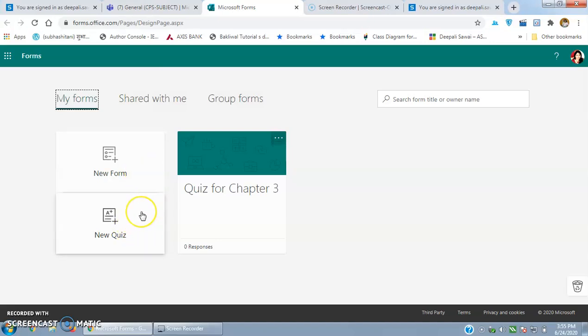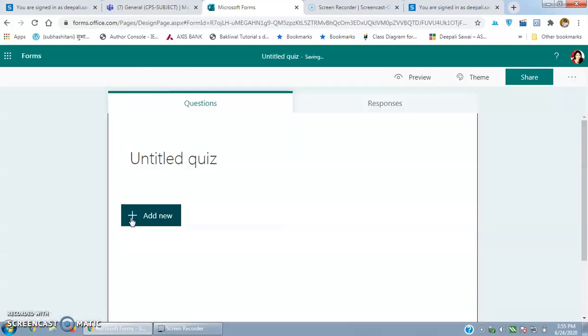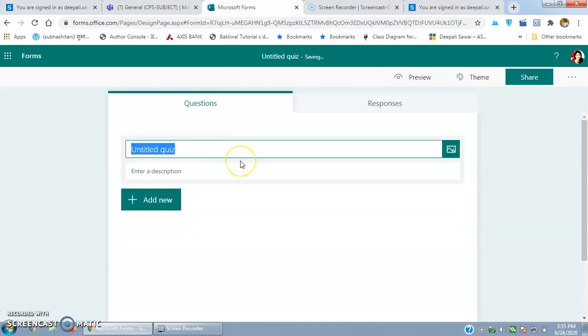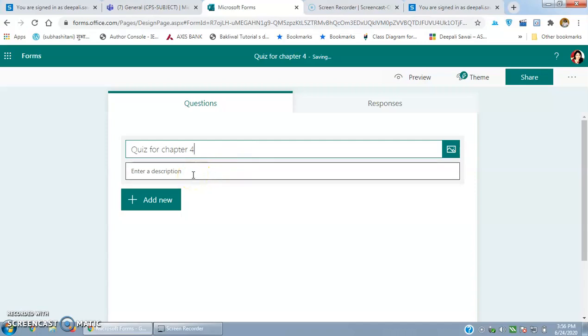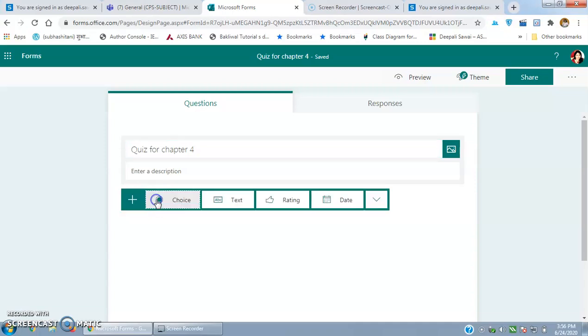The basic difference between form and quiz is, in quiz you can add numbers or add points to the question. So let's start a quiz, create a new quiz. I will give the name to the quiz as quiz for chapter 4. If you want to write some explanation, description, you can write, or then start adding questions.